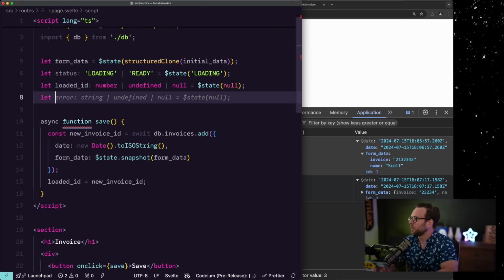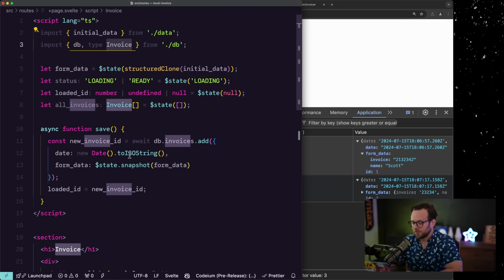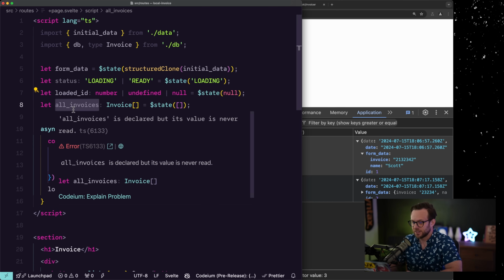This will be the last one, and this will be all invoices is equal to an empty array. The type of this is going to be the invoice type that we made earlier on. We can import that. There we go. Type invoice, and it's going to be an array of those. So that's all invoices here.